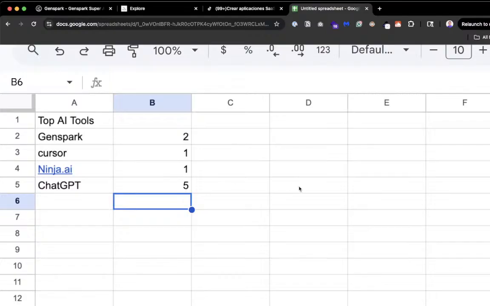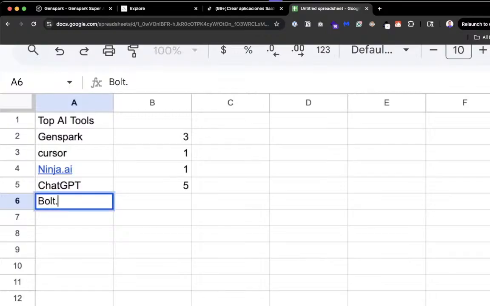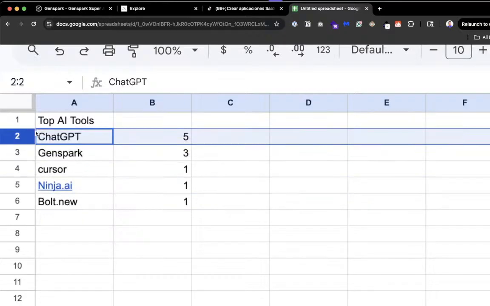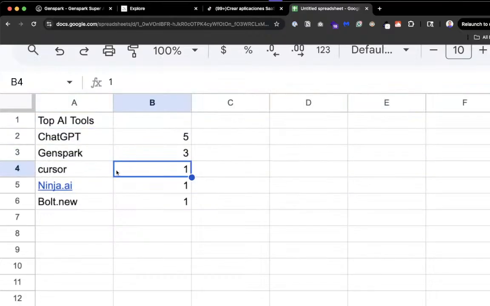Ooh, Michelle says GenSpark, another one. Interesting. This is a pretty comprehensive survey too. Bolt.new. Thank you, Elvis. Bolt.new. You can only vote for one AI tool. What is the number one AI tool that you are voting for? And so far, ChatGPT is winning.